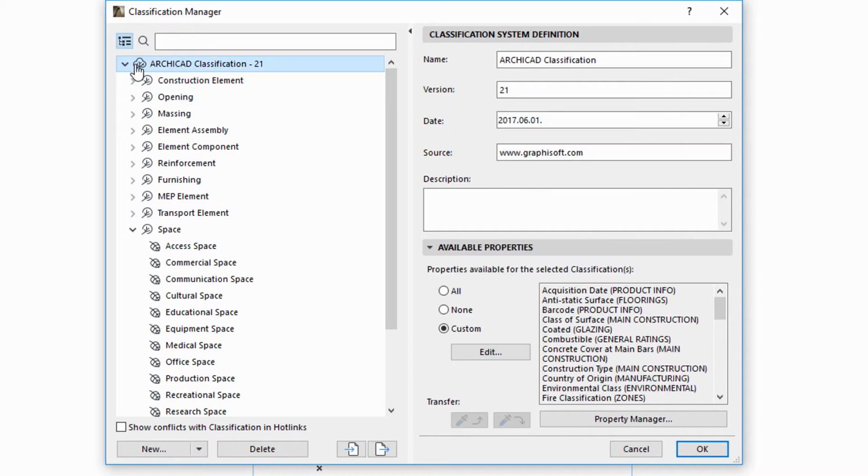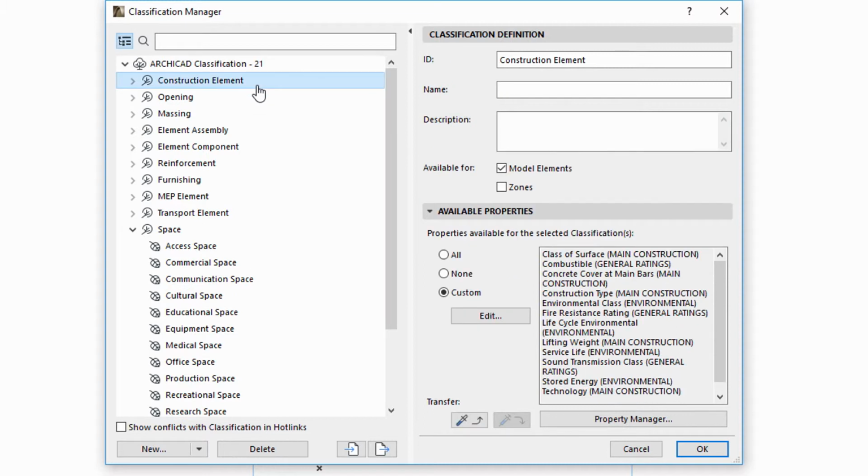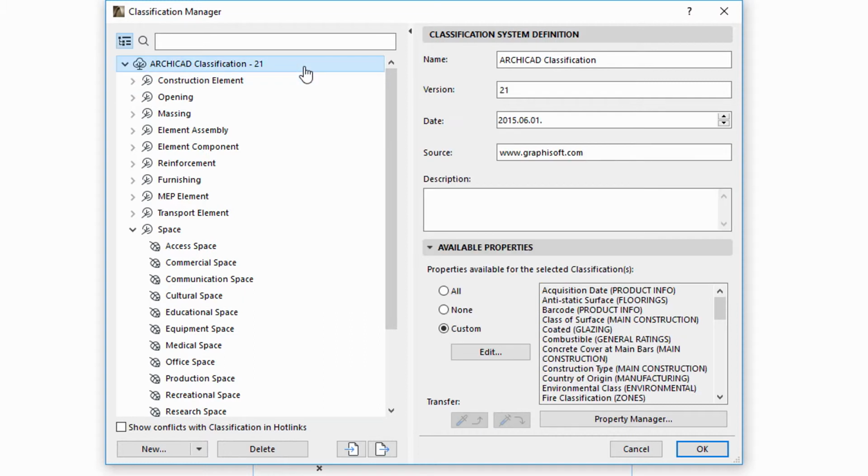Let's see the definition panel of classification systems. Here we can review and edit the name, version, date, source, and description fields. If we select a classification, the definition panel displays the corresponding ID, name, and description fields. We can also see if the selected classification is for model elements or for zones. The first and second fields, which are the name or ID and version or name, must contain at least one case-sensitive character. The white spaces at the beginning and the end will not be considered.